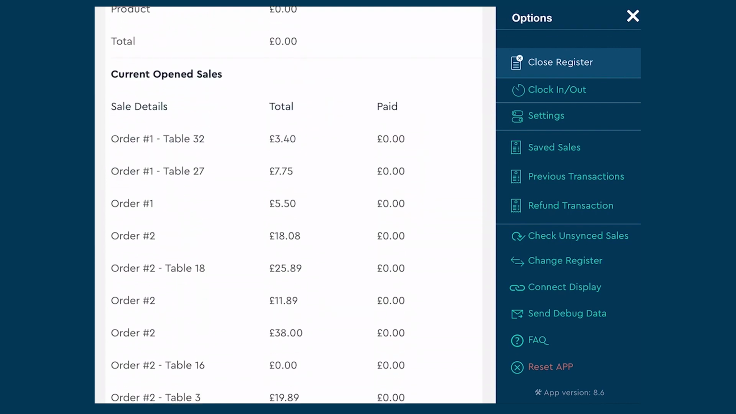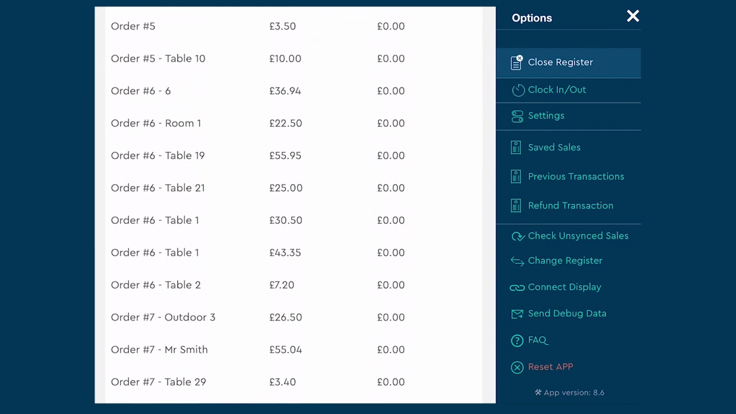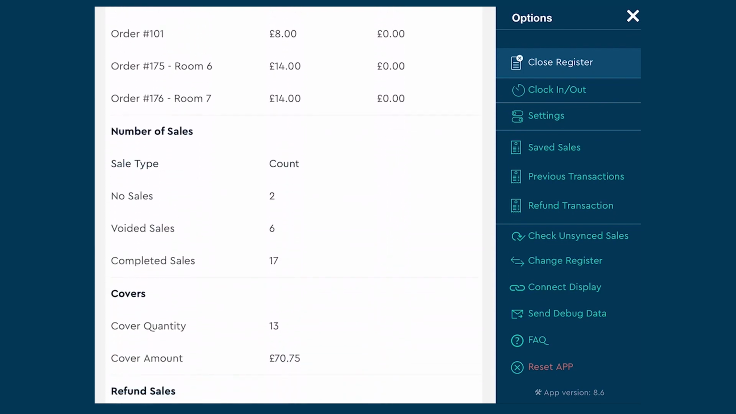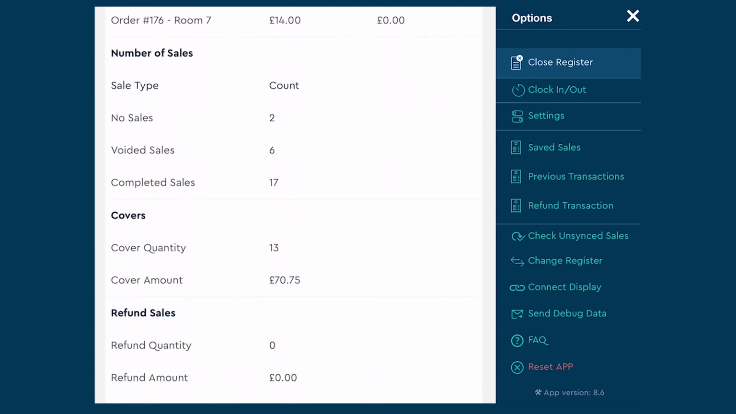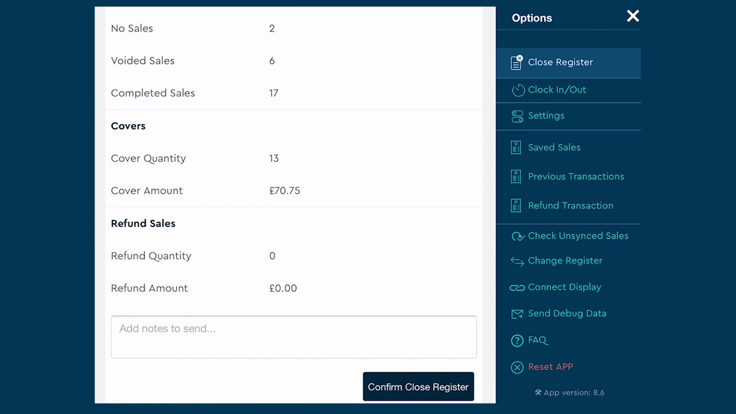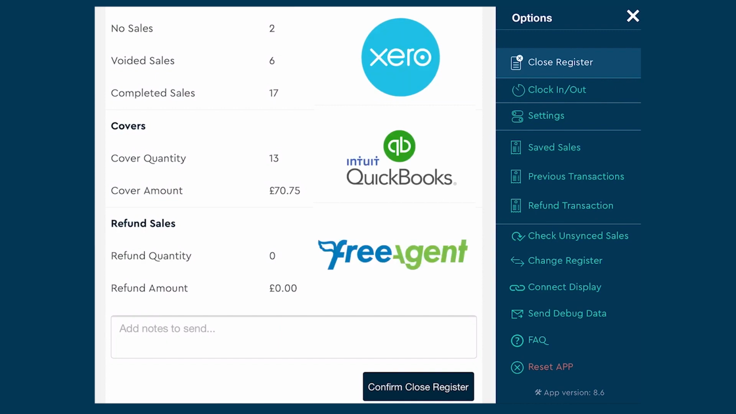We have a fair few in here, so I'm just going to quickly scroll through all of these. Then right down at the bottom, we have the options to see the number of sales that have gone through in the trading day or period, the amount of covers, any refunds, and a note section as well, should we want to write ourselves a custom note to see later down the line. But if I'm happy, I can confirm that closed register. That will send off all of the data to our back office, and what it will also do is, if I have them linked up, send the data through to the likes of Xero, QuickBooks and Free Agent.